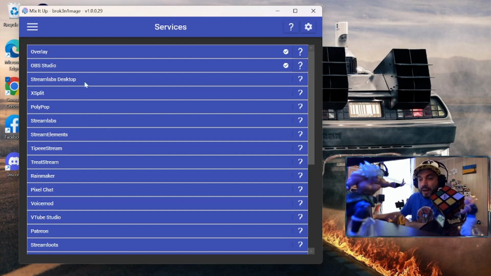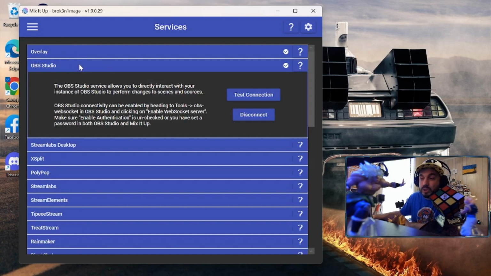You could have Streamlabs or Streamlabs Desktop, but I use OBS Studio right here, and I use the overlays here in MixItUp. So you want to link both of these two. If you link the overlays, it's going to give you a localhost URL to link your overlay so you can play overlays through your OBS. With OBS, you want to link your OBS to MixItUp. When you do, I'll show you real quick.